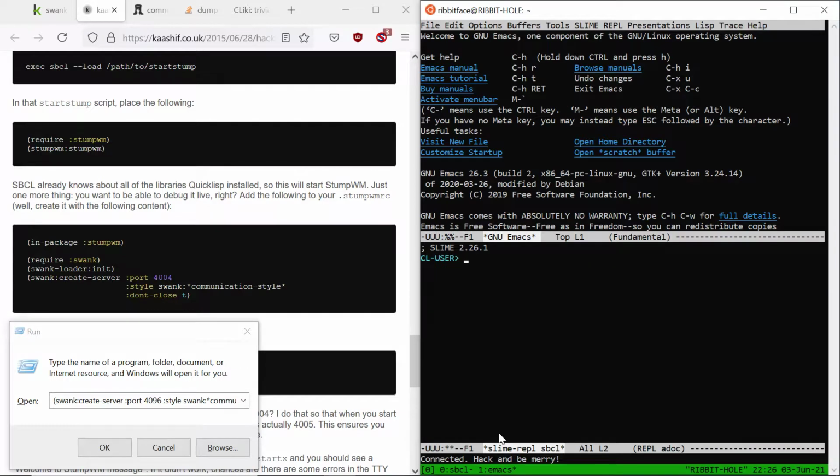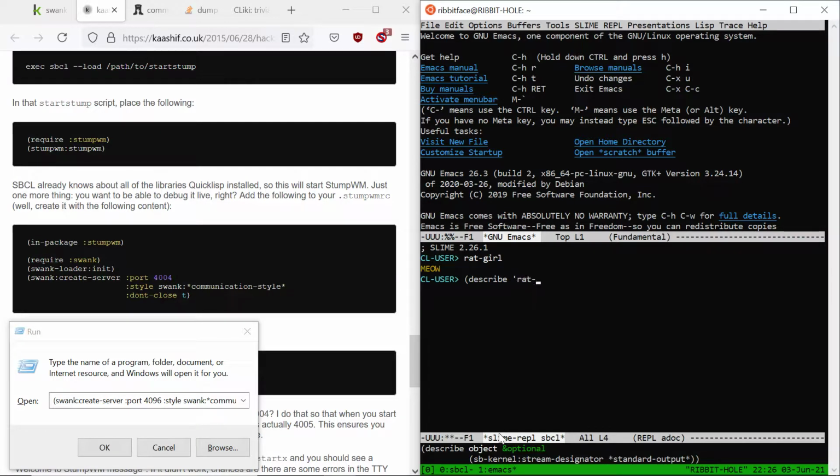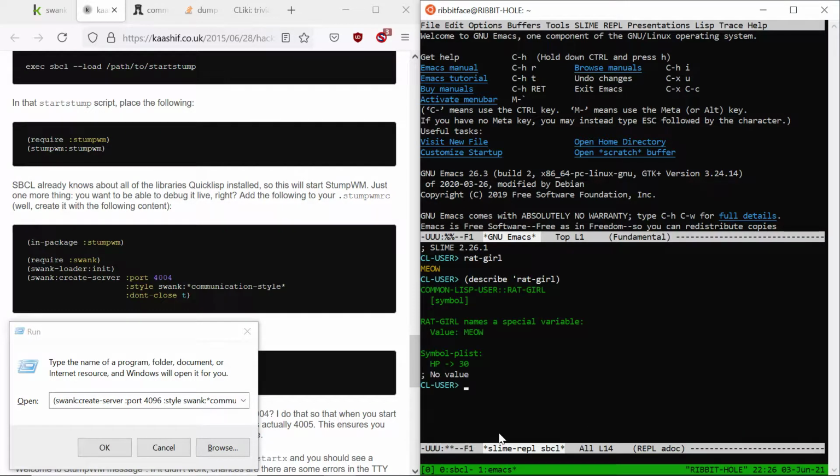So if I come over here, I should just be able to call rat girl because we made her a regular variable now. A special variable, a global variable. And see, there it is. So if I say describe rat girl, and then now we can see all that information.